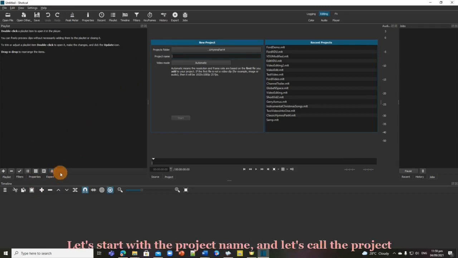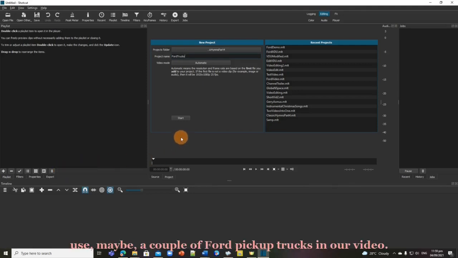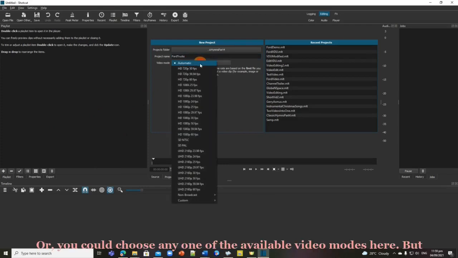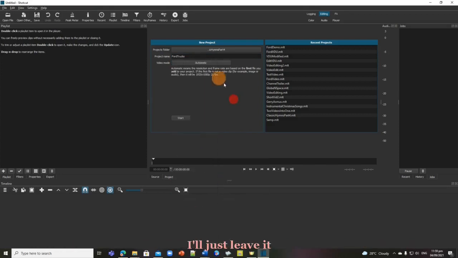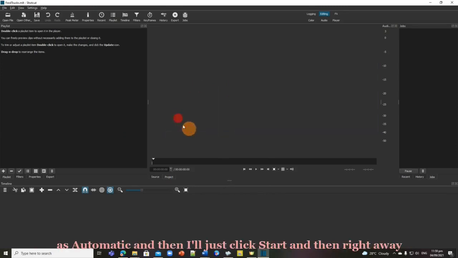Let's start with the project name and let's call the project Ford trucks. I said trucks because we are going to use maybe a couple of Ford pickup trucks in our video. So the video mode could be automatic, or you could choose any one of the available video modes here. But I'll just leave it as automatic, and then I'll just click start.